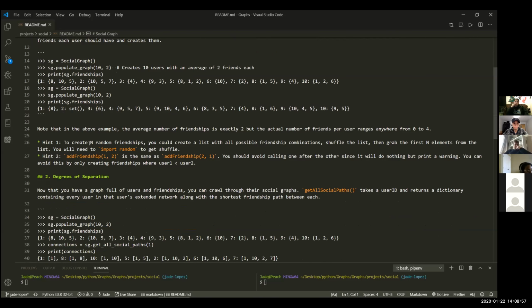Hint 1, to create random friendships, you could create a list with all possible friendship combinations, shuffle the list, then grab the first n elements from the list. You'll need to import random to get shuffle. Hint 2, add friendship with arguments 1 and 2 is the same as add friendship with arguments 2 and 1. You should avoid calling one after the other since it will do nothing but print a warning. You can avoid this by only creating friendships where user 1 is smaller than user 2.